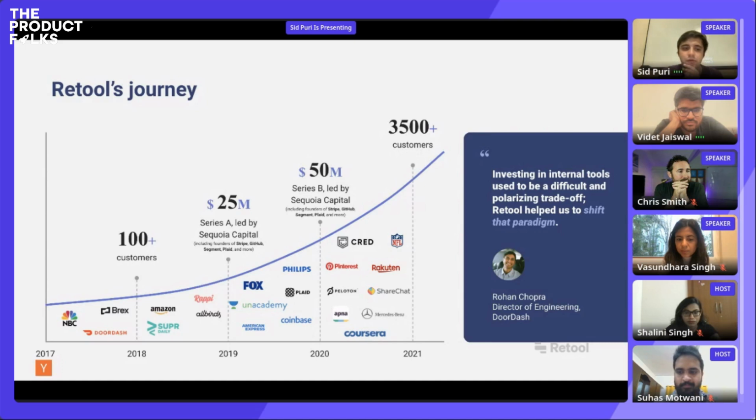Just like 2017 out of Y Combinator, we're very lucky to have Brex, DoorDash as our early customers, and that's sort of where we built a lot of the product. And over the years, it's been 3,500 customers strong. Had some great backers from Sequoia and the founders of dev-friendly companies like Stripe, GitHub, and Segment. And what we realize is that it's really not a problem that is fintech only or delivery only. This is a problem that almost every kind of startup or business has.